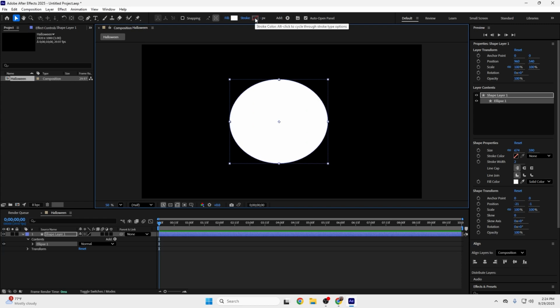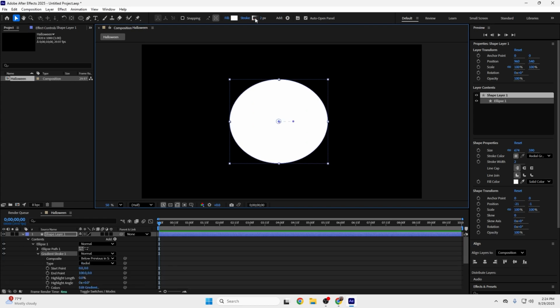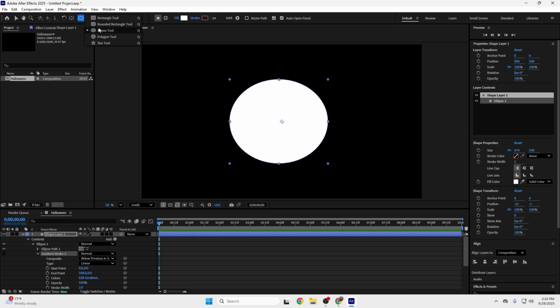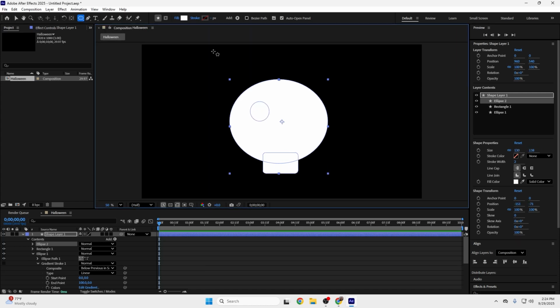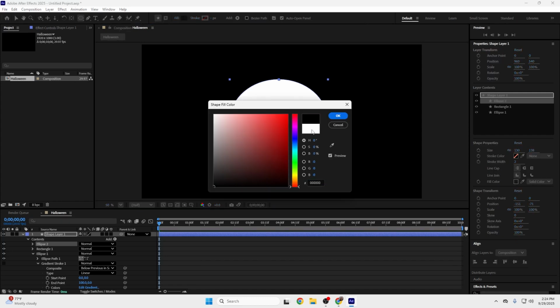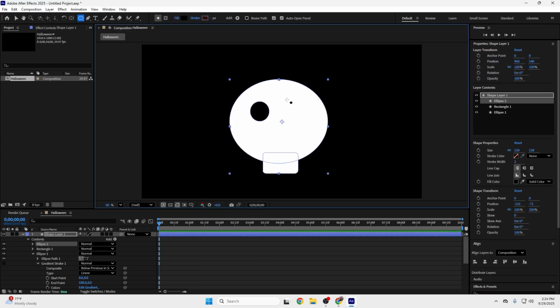The way I can turn that off is hit Alt on my keyboard and click to cycle through those options until I get the slash. I want a rounded rectangle tool so I can put a little skull bottom on it, and then going back to my ellipse tool and draw an eye, then draw another eye, changing those fill colors to black.